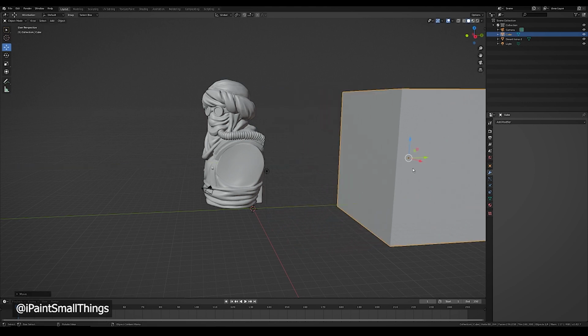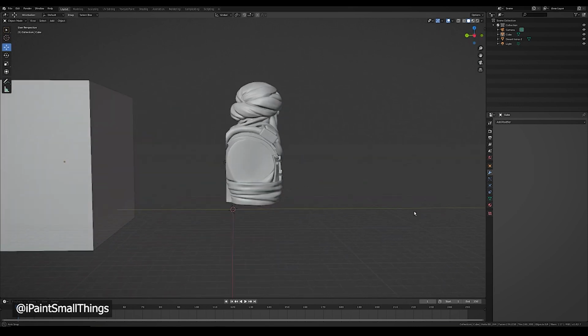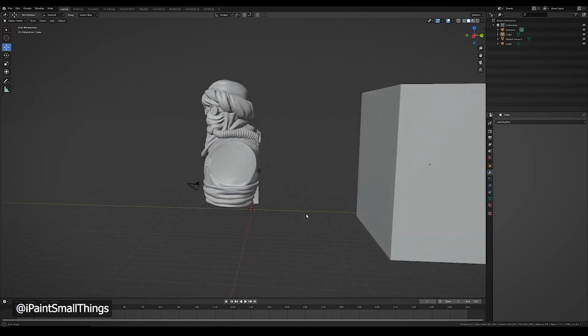This is a really simple application, but you can get as detailed as you want and cut out very specific things out of the model. Export your new model and get to printing.